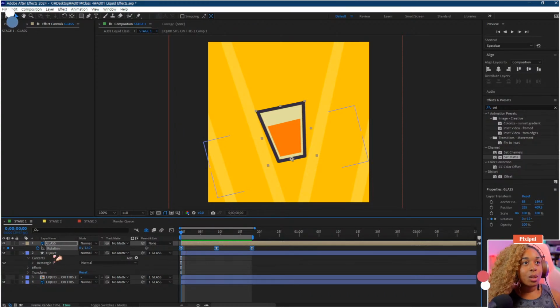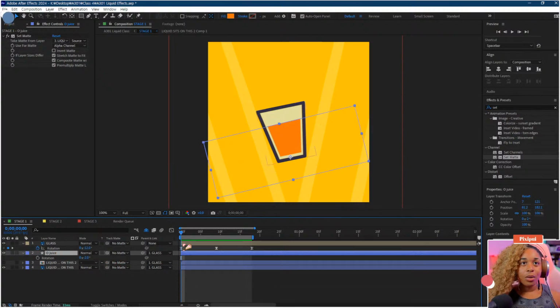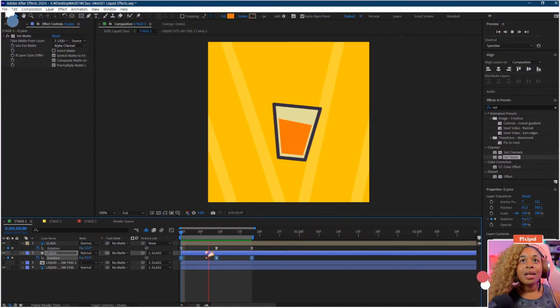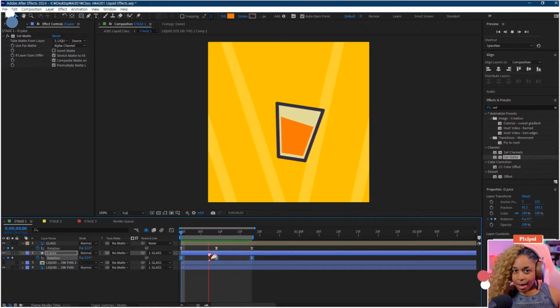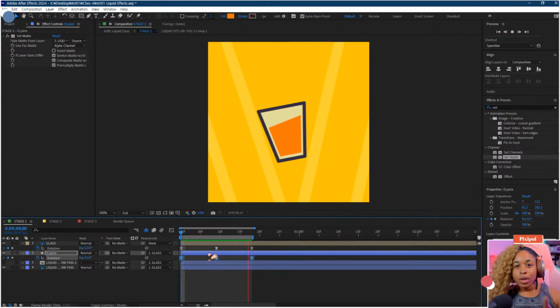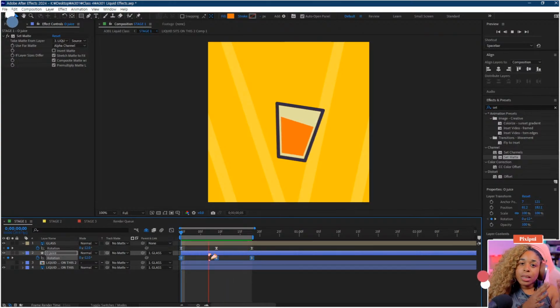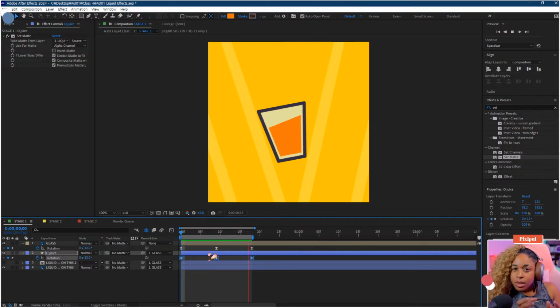So I'm gonna copy this rotation, go to the rotation of the juice, and there we go. It's there, but the water or the liquid tends to move slightly after the glass.